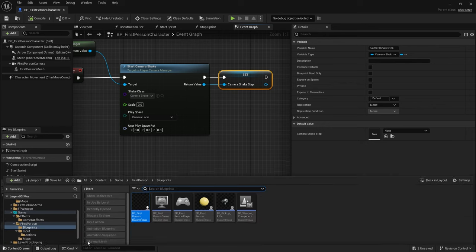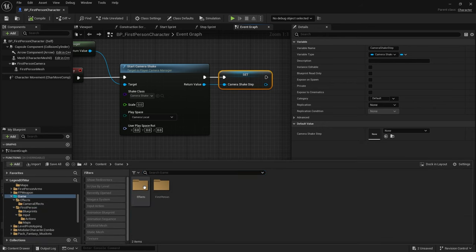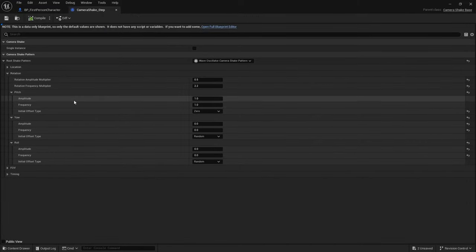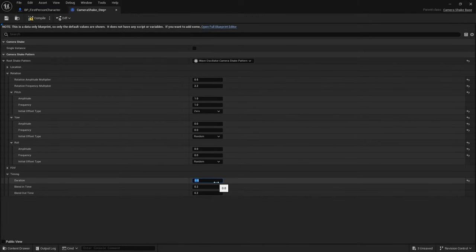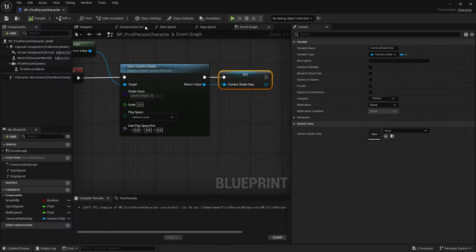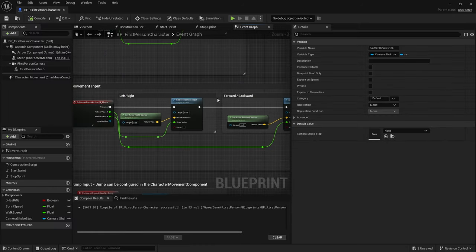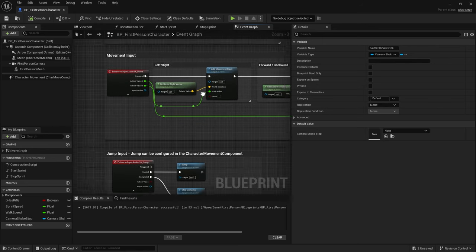One thing I forgot to do is we have to go back to our camera shake. And we want to go down to where it says timing, and you want to change duration here to 0. That means it's going to loop forever. Okay, 1 means 1 second, so 0 means forever. Compile and save that.